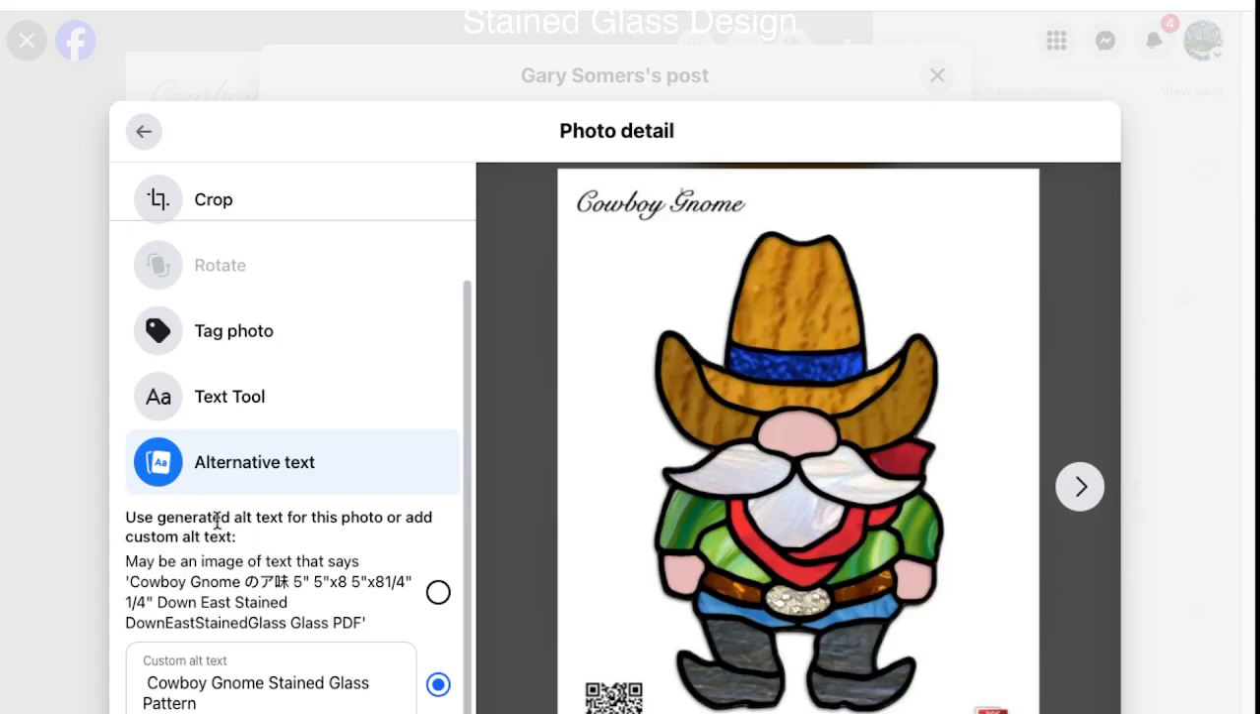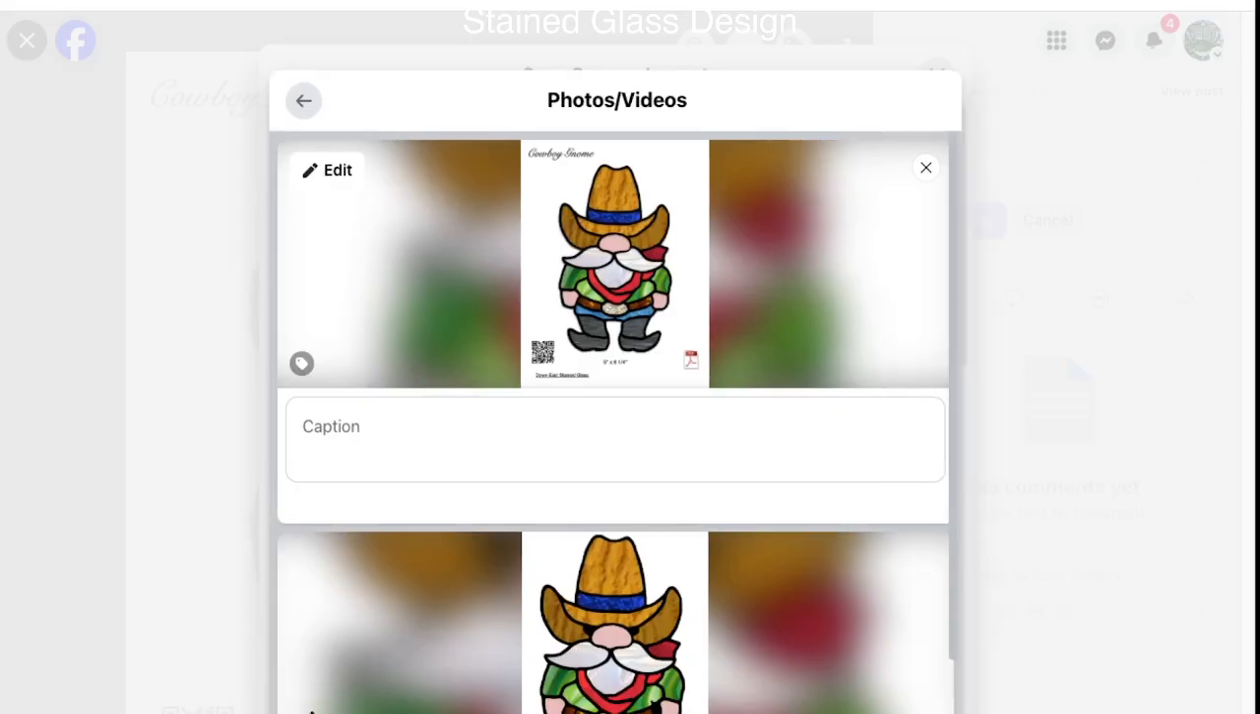See, this one's AI generated. Maybe an image of text that says cowboy. I mean, that's fine. It's better than nothing. But if you do a custom alternate text, I have a space here, you're much better. All right. This is straight and right to the point. I'm going to save that.